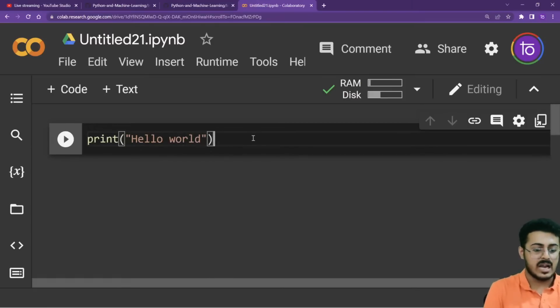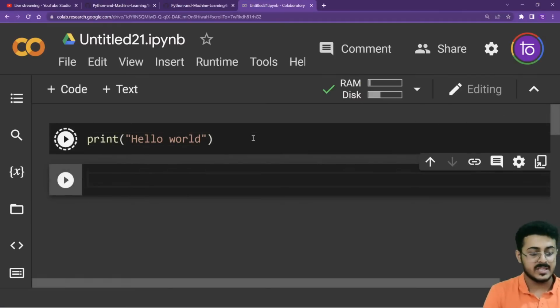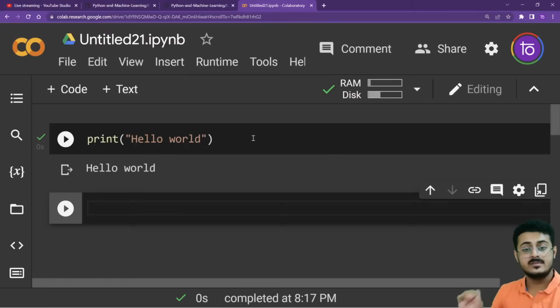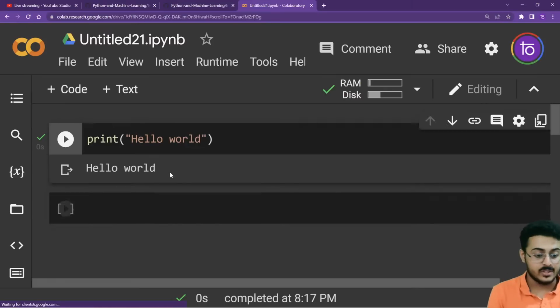Any type of program or code that you're writing right over here, when you run this particular line of code, what Colab is doing, instead of utilizing your computer's resources, is sending this code to the servers at Google. The Google server runs the code, and the output from the server is then brought back over here, and you are able to see it.